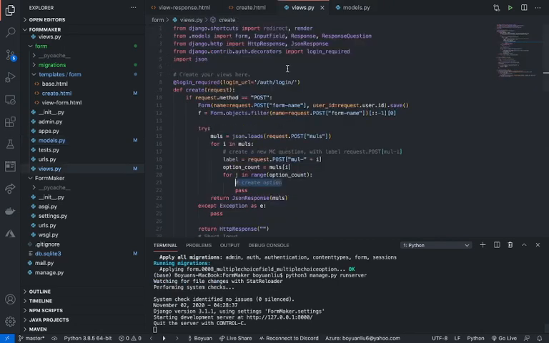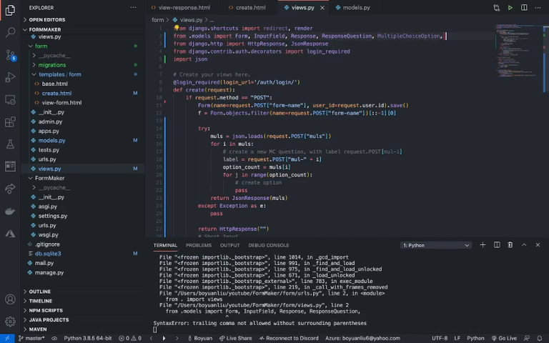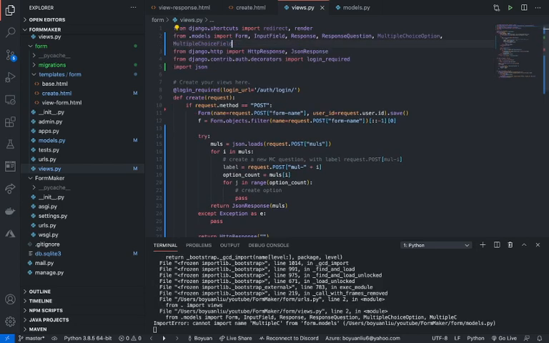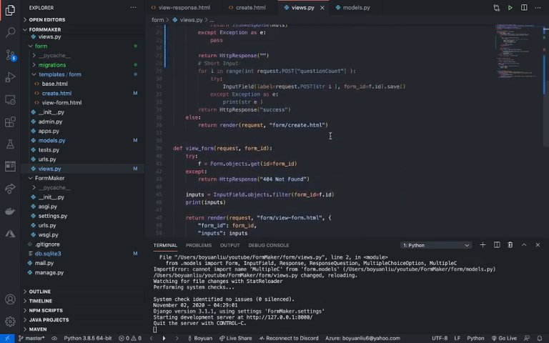Alright, so let's go ahead and import it. Multiple choice options, multiple choice field. Alright, reloading. Good. So then in here you can first create a multiple question.